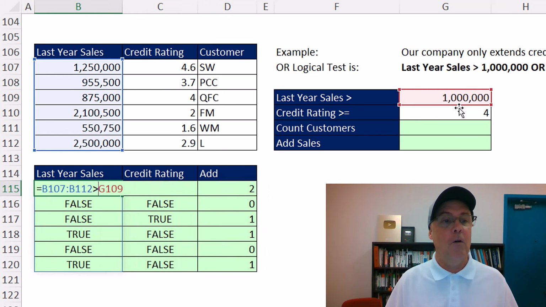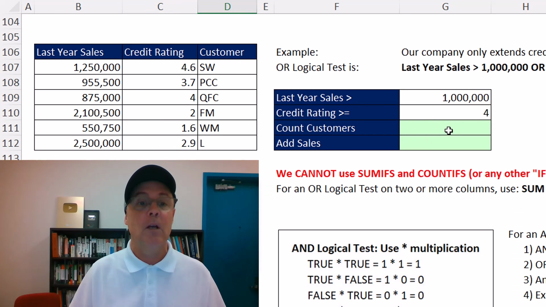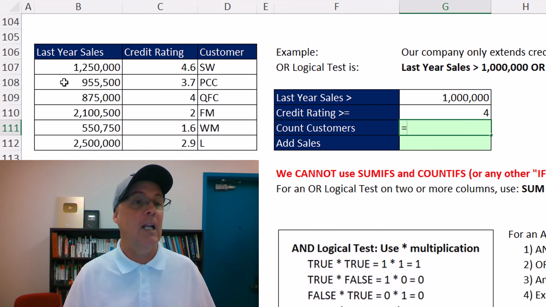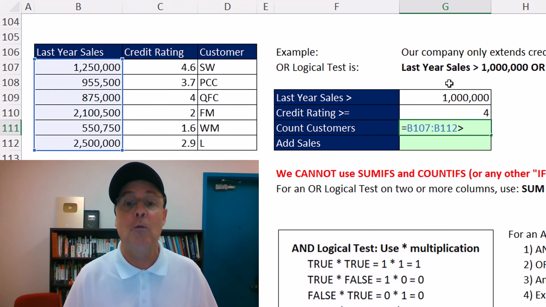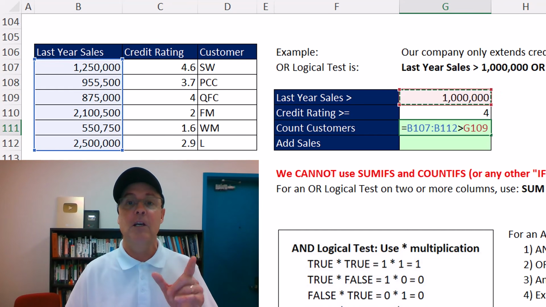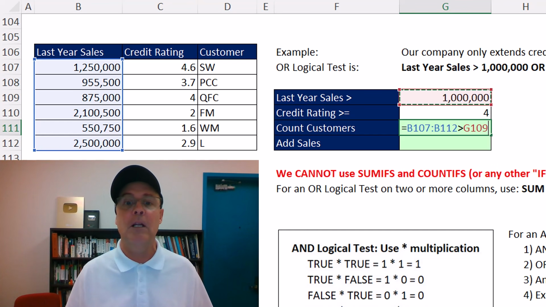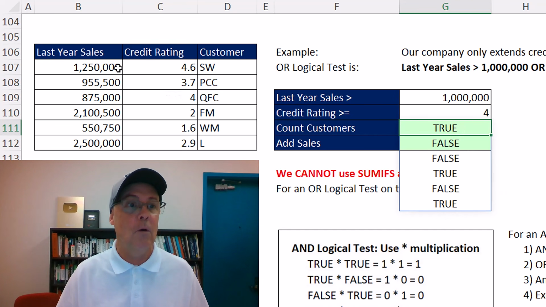Now, in our formula over here, we're going to have to use that formula element, this one, and use a plus between the two. So let's come over to Count Customers, equals, we're going to highlight the entire column and ask the question, are you greater than $1 million? Now I'm going to let this spill so we can see that each part as we build it is working. Sure enough, that's the correct pattern of trues and falses for the first part of the OR logical test.